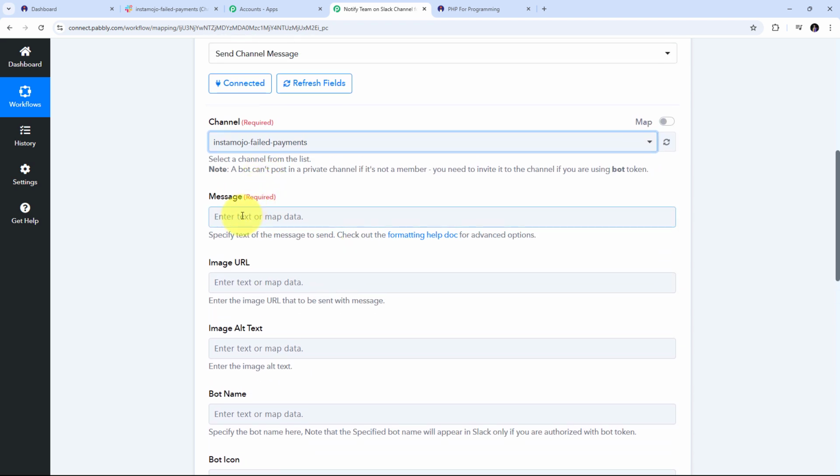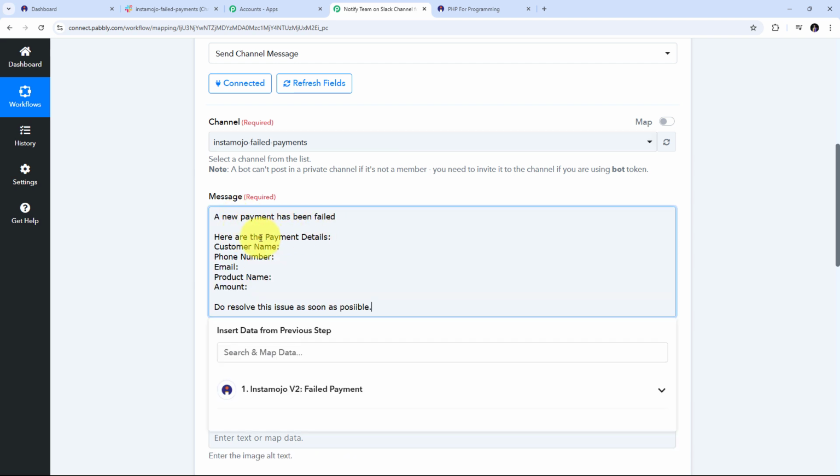Now I have to give the message that I want to send as a notification to alert my team about the failed payments. So I'm going to type my message here, and that will be, a new payment has failed and here are the payment details. So I'm going to add the payment details like the customer name, phone number, email, product name and the amount of the payment. Do resolve this issue as soon as possible. Now this is going to be my alert message that I'm going to send to my Slack channel every time I receive a failed payment.